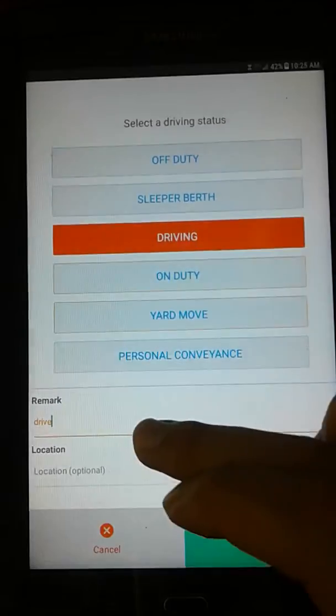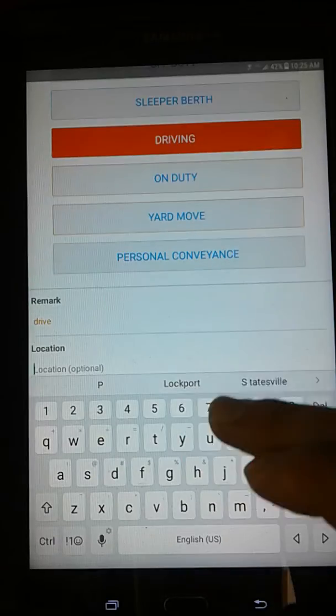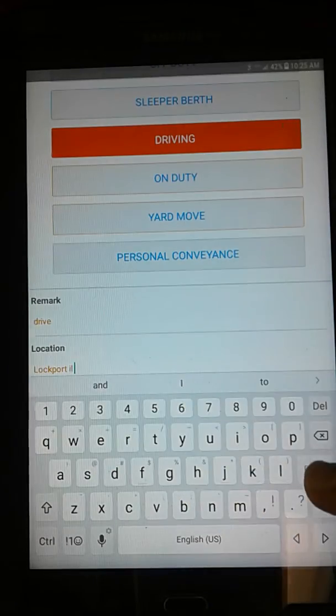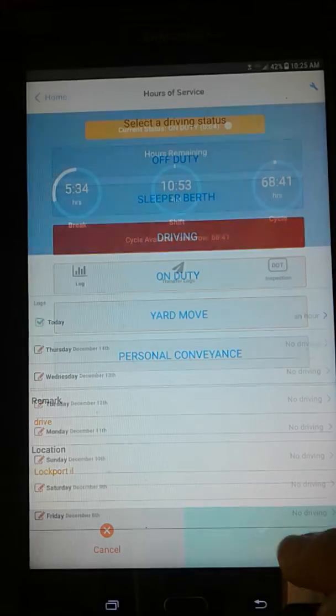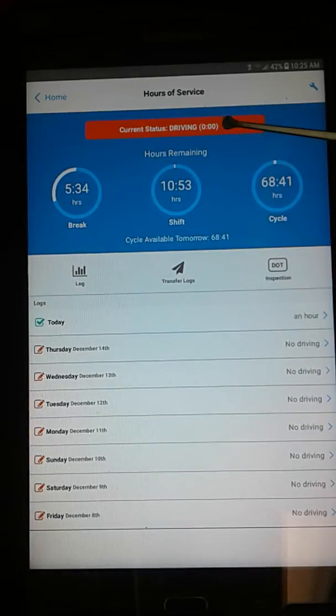Drive, location, which is Lockport, Illinois. Once you press save, on the top of the screen you will see your current status as driving.